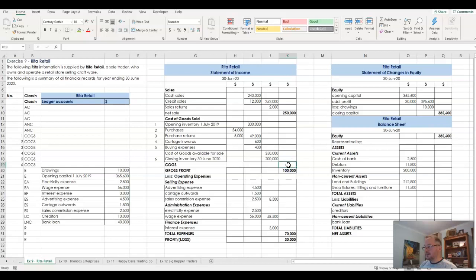The COGS figure right here is the cost of goods available for sale minus closing inventory. So right here I'm going to go equals 350 minus 200,000 equals 150,000. And my gross profit is this figure minus that figure. So I'm going to type in that equals this figure minus that figure. Now I've got my gross profit.